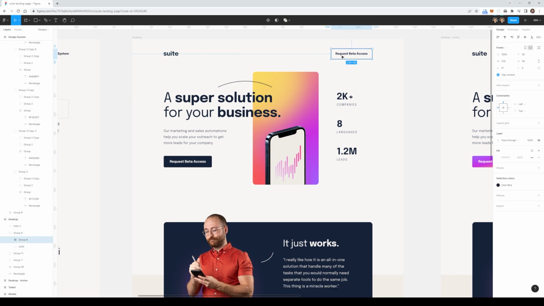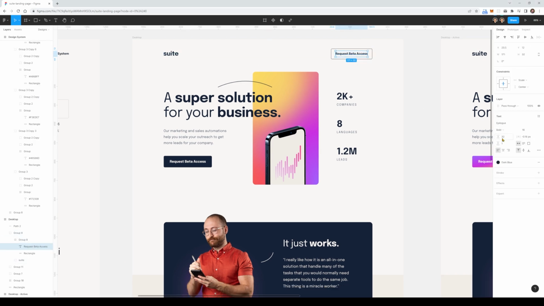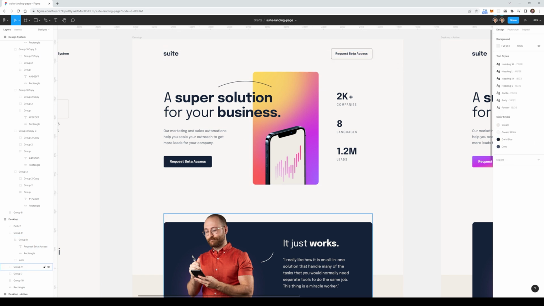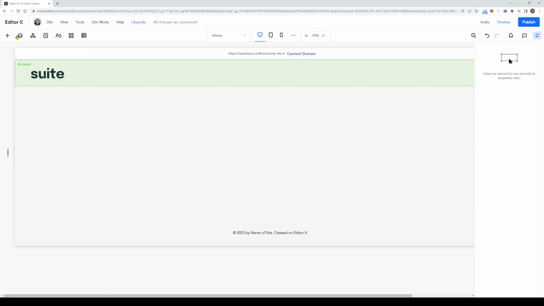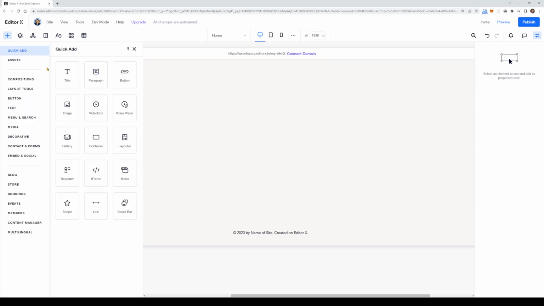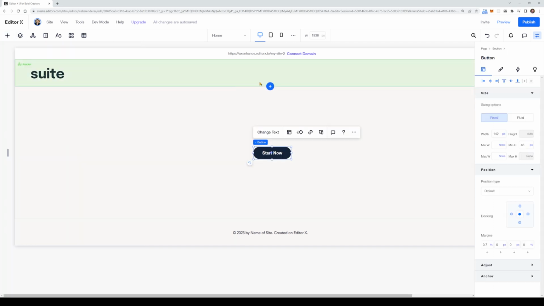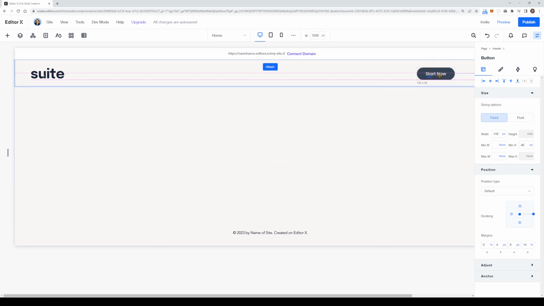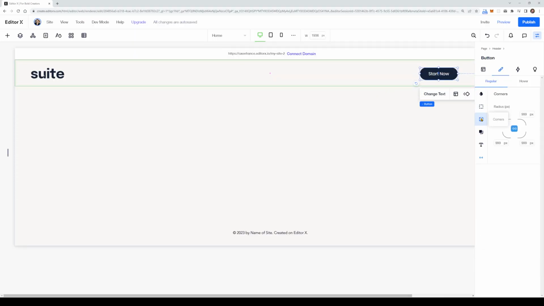For the homepage, we can take a look at the first few elements in the header, which include this button here to request beta access. We're going to recreate this button here inside of EditorX by simply selecting the button option here in our elements and dragging it here to the top right of the design. Right now, the design of this button isn't exactly the same as in our design file, so what we're going to do is customize it.